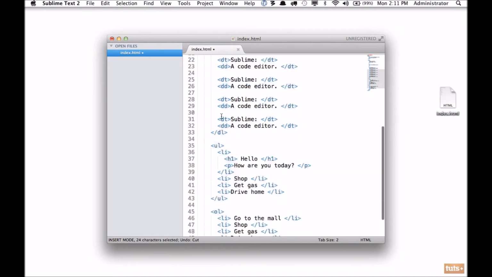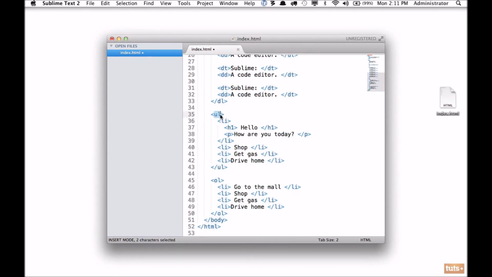The definition list is a sibling to this unordered list. This H1 is a descendant of the UL, and alternatively, the UL is an ancestor of the H1 element. So that's a lot of relationships. Hopefully that stuck. If not, go back and watch it and then try to figure out these on your own today.